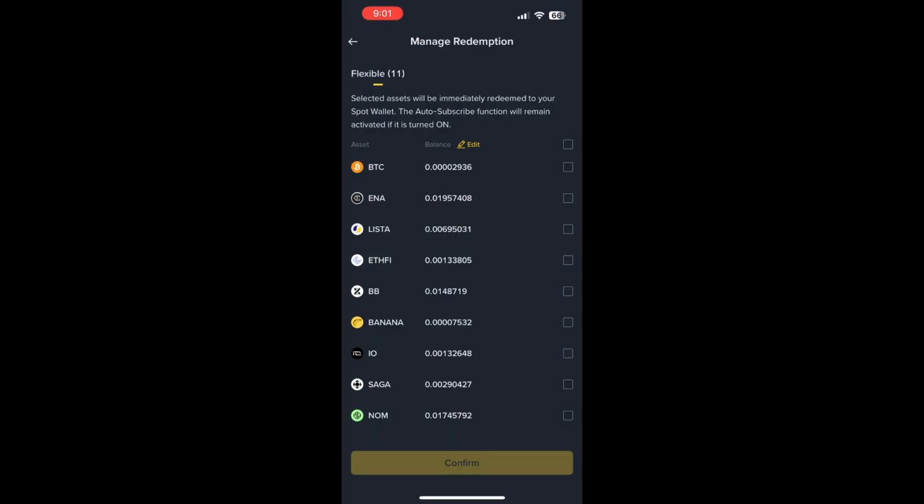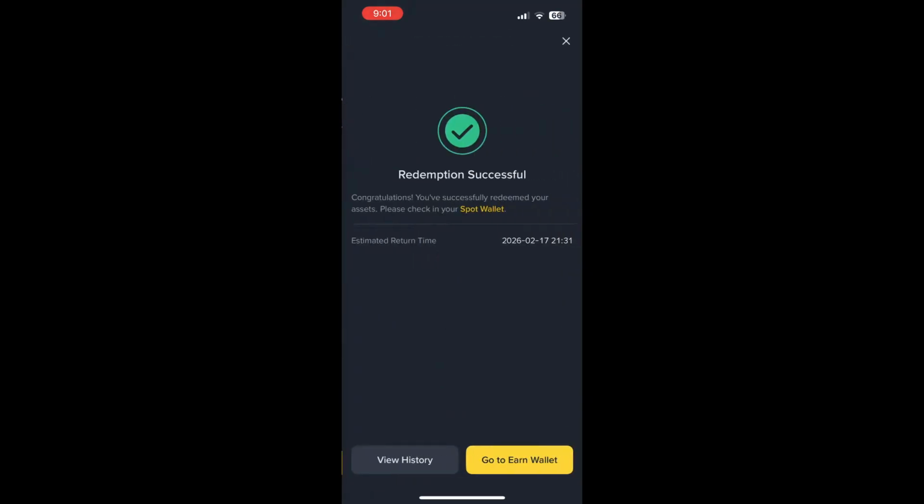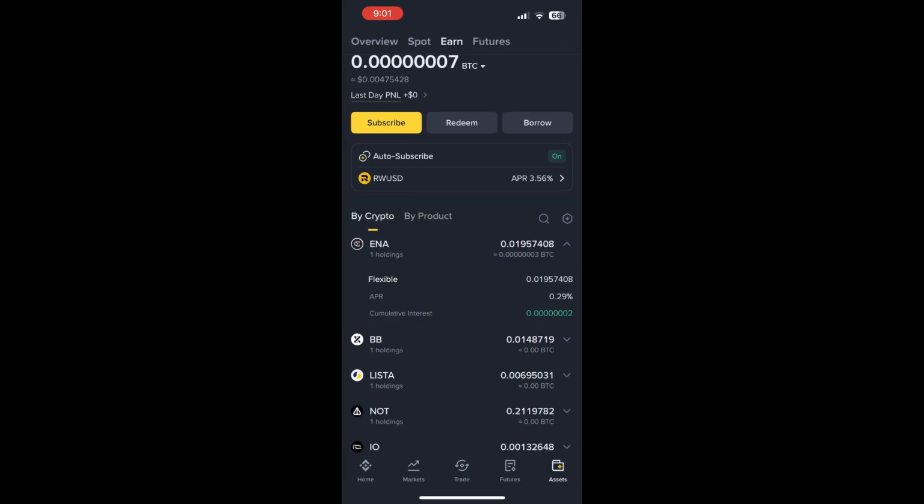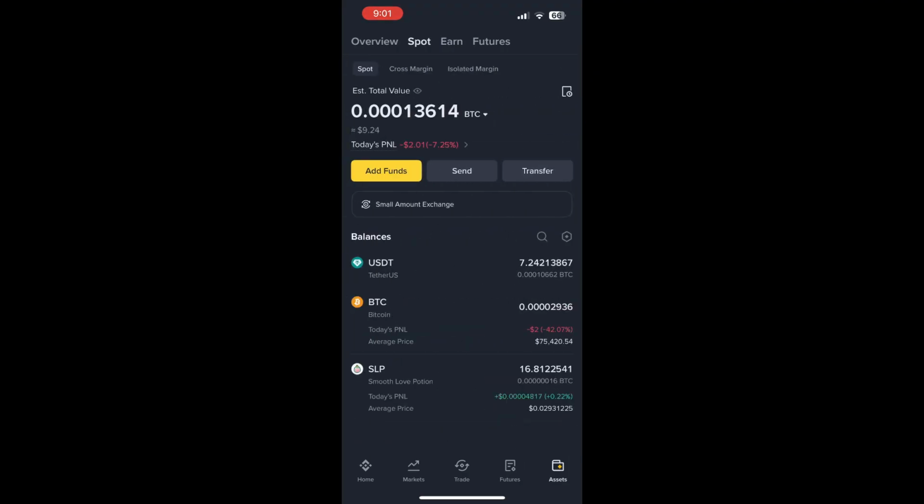Select how much you want to redeem. You can type the amount or choose Max to move everything. Confirm the details, then tap Confirm or Redeem. After processing, your funds will appear in your Spot wallet, ready for trading, converting, or withdrawing to another wallet or your bank after selling.